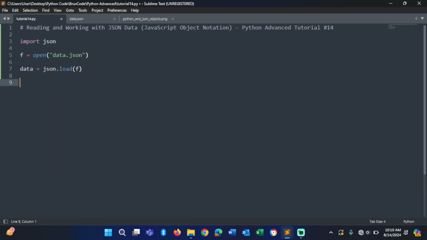And now we just want to say for i in data, and here we just want to say employee details, which is emp_details in my case. And we just want to print i. And here we just want to say f.close. That simply tells Python that we want to close this file.